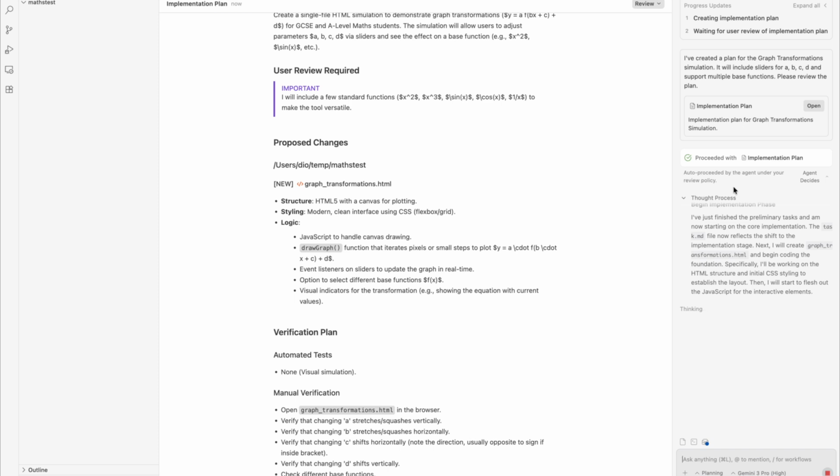And it's just said, I finished the preliminary tasks, and I'm now starting on the core implementation. So here, it's actually creating the HTML page. And again, it won't just be HTML, because obviously it is interactive. So we'd like to see CSS and a large amount of JavaScript. If you look on the right hand side, CSS styling, and then I'm going to start to flesh out the JavaScript for the interactive elements. So it's giving you feedback on exactly what it's doing, the whole process.